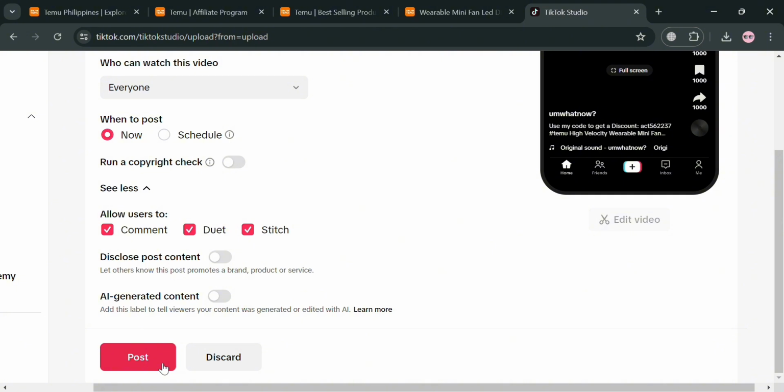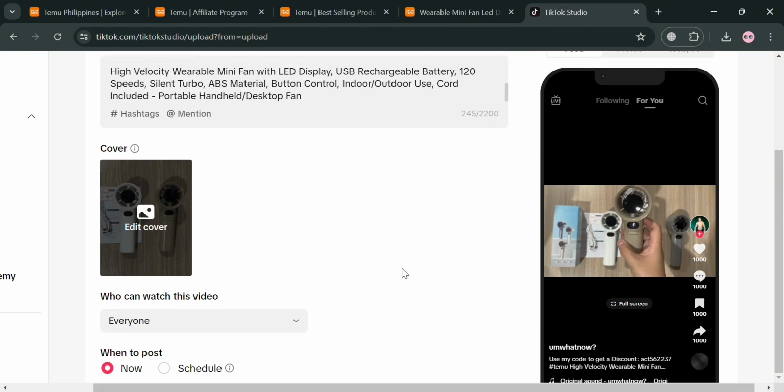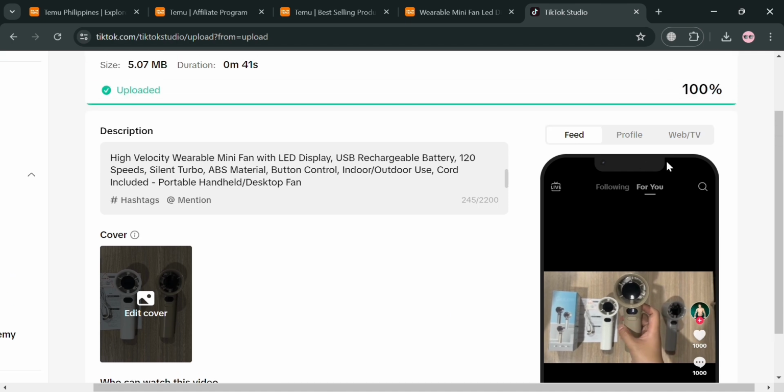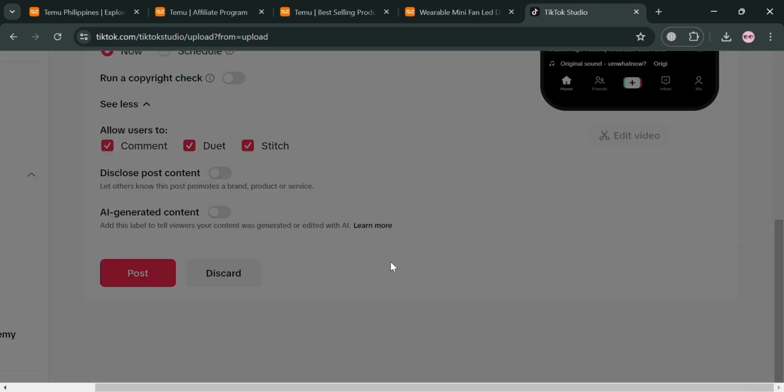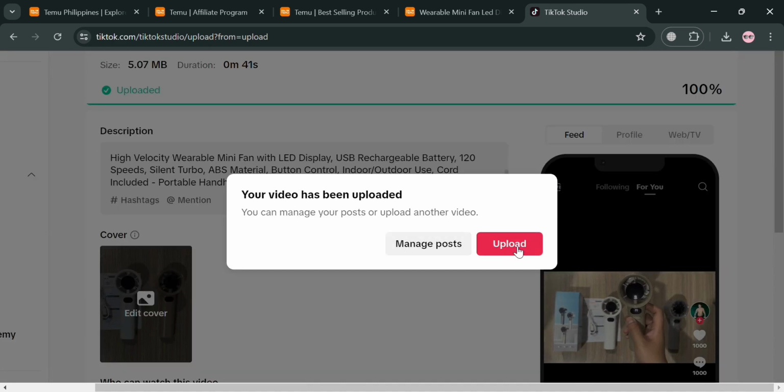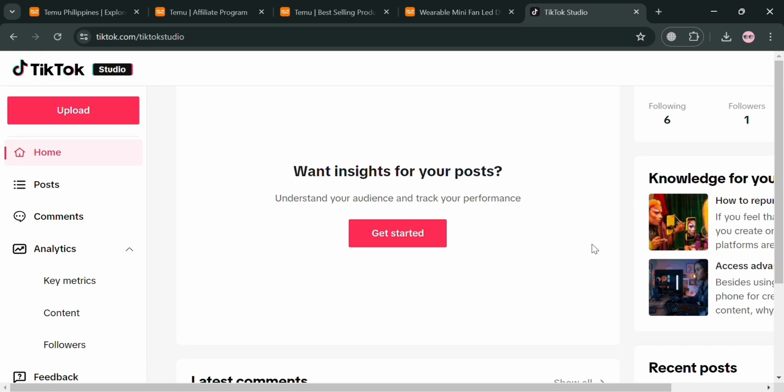And now to proceed with posting your video content, which includes your code or affiliate code, just click this post button right here to proceed. And all you need to do is wait for it to be fully uploaded. Once it has been uploaded, you will now see that we have successfully created and promoted our Temu affiliate links on TikTok.